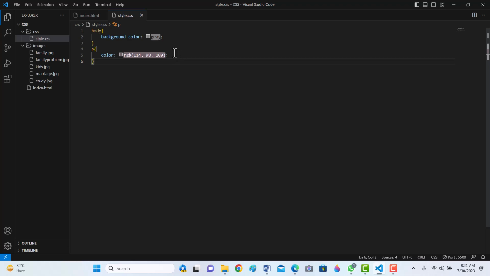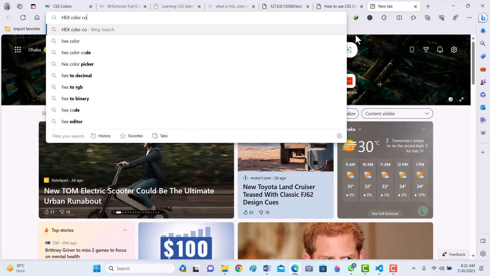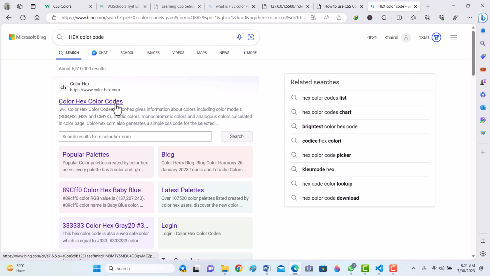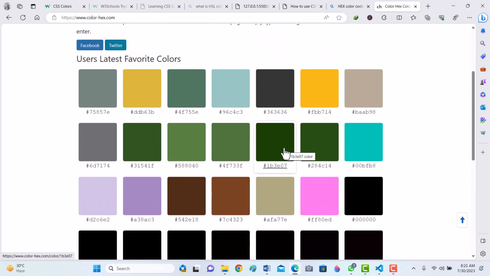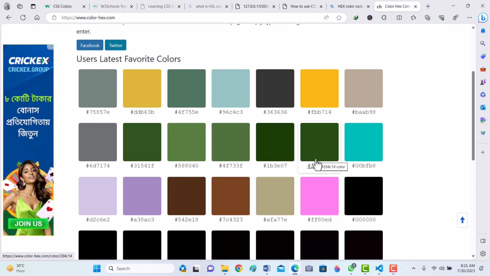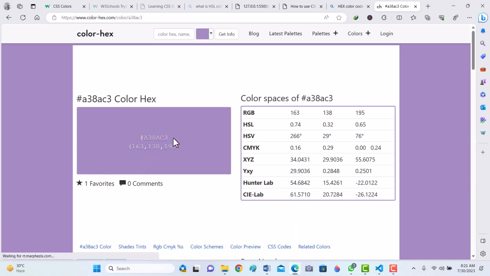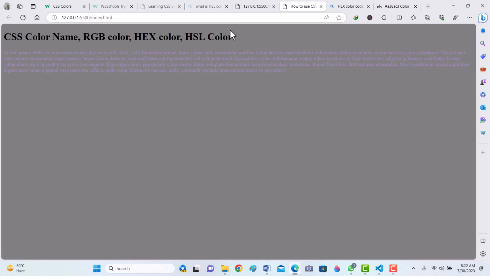Now, what is hexadecimal color? We can search it on the internet: hex color code, hexadecimal color code. We have to memorize some important color codes for better performance and to speed up your website development and CSS coding. Say for example, if we want this color, this is the code, copy it. RGB is also given, hexadecimal code is also given. So let's copy it and write it here. See, the color has been changed.